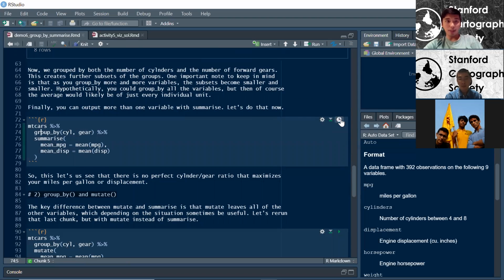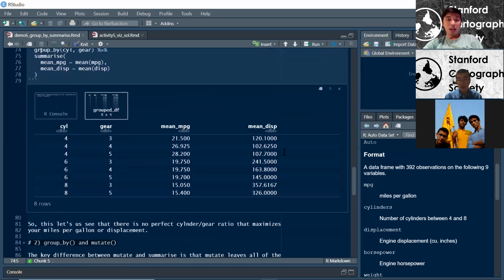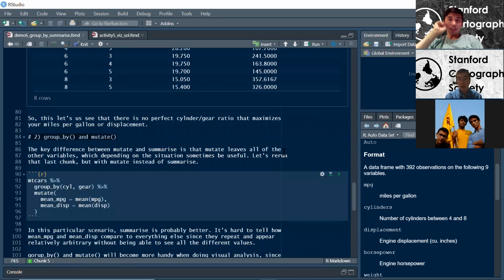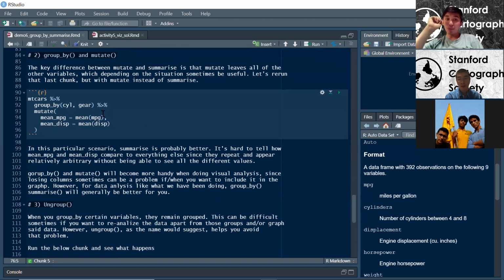In this case, basically the same as above, we have every pair of cylinder and gear. But now we have the mean miles per gallon for all cars with 4 cylinders and 3 gears, and the mean displacement. The difference between summarize and mutate, you can do both. What summarize does is it removes every column that isn't specified within the group by and isn't being made within the summarize. So here we have cylinder, gear, mean miles per gallon, and mean displacement. Now, let's say I did the exact same thing, but with mutate.